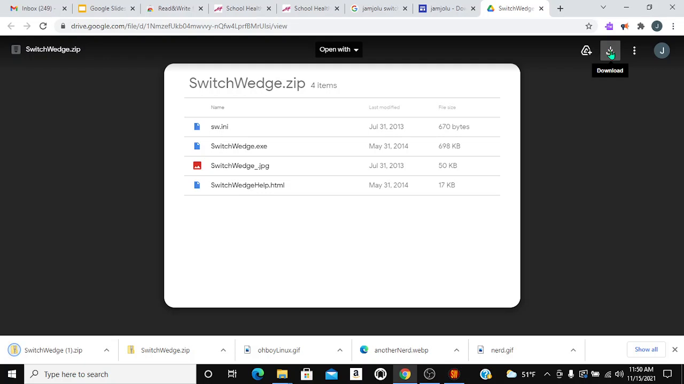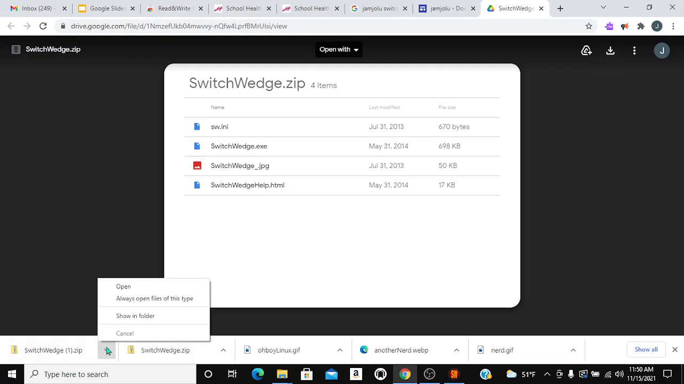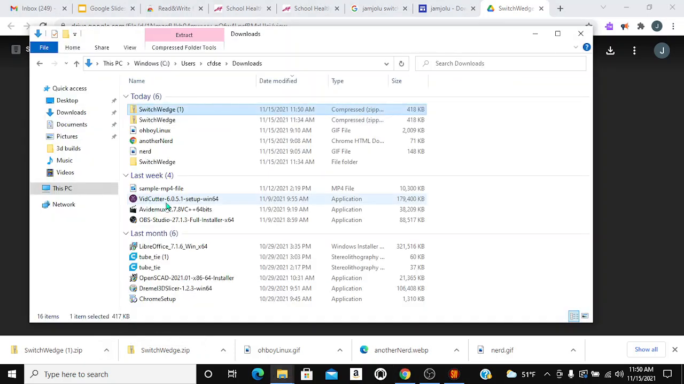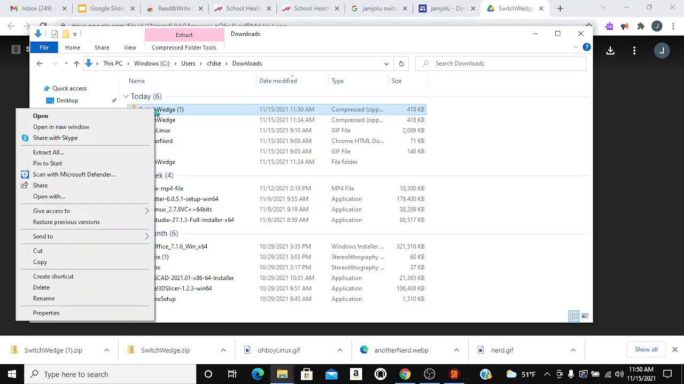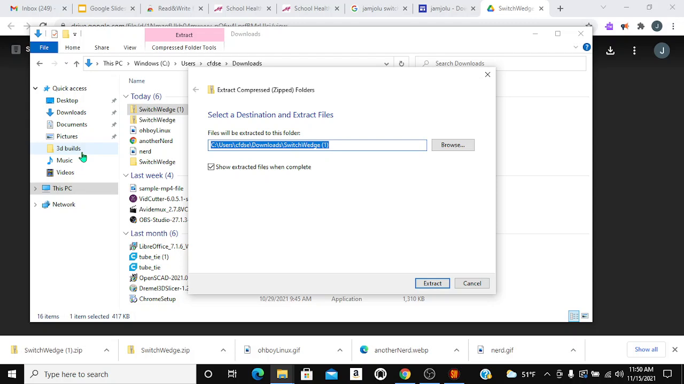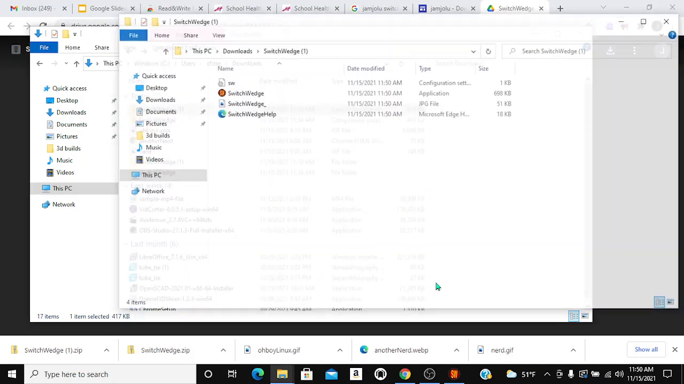SwitchWedge is being downloaded, and once it's done, you want to go to the folder, which in my case is the downloads folder, and you want to right-click on the download image, which is a zip file, and extract it. And it's okay to extract it right to the downloads folder, but you can choose somewhere else if you like.